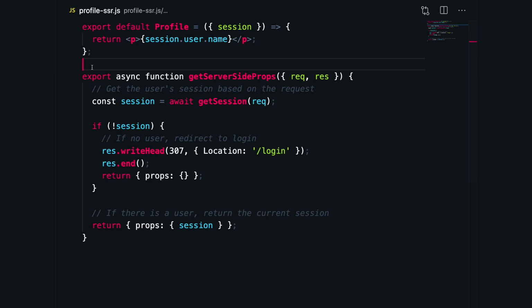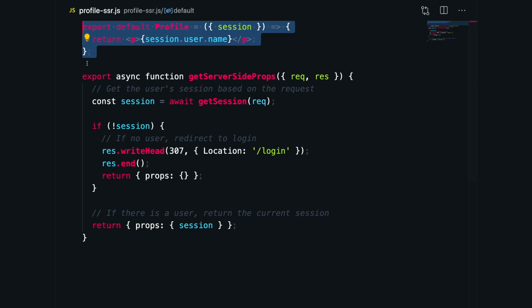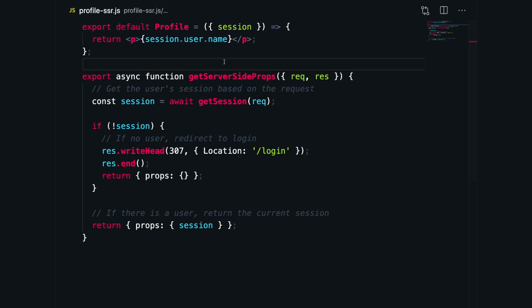You'll see that we still have the profile component at the top, but notice that there's no loading skeleton anymore. Instead, we're using getServerSideProps, and we're going to be fetching a user's session based on the request that comes in. If there's no session, we're going to redirect. But if there is a user, then we want to return the current session, which we can then use to display the user's name. It's worth mentioning here that Next.js has some in-flight improvements to improve the redirecting process in getServerSideProps. The biggest advantage of this pattern is that there's no flash of unauthenticated content.